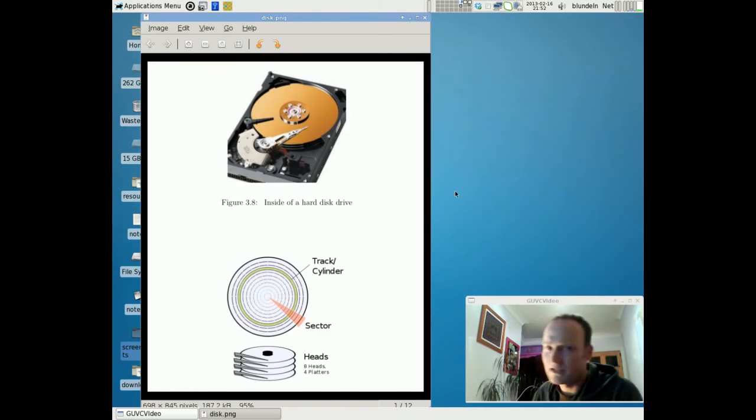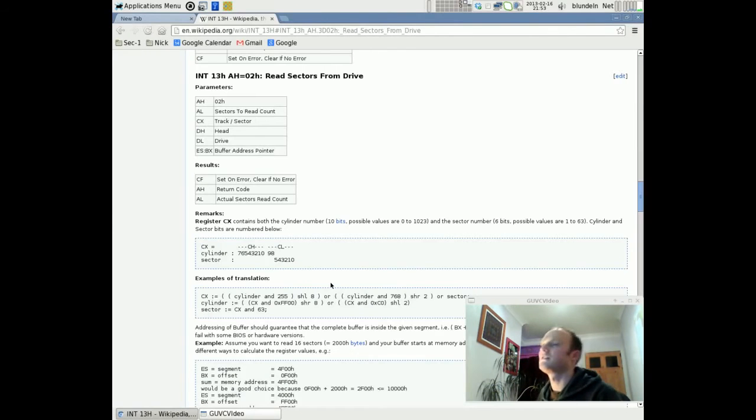Anyway, basically we need to understand this. There are other ways of addressing sectors on a disk, but this is the one that we're going to use. So we need to understand the cylinder, the head and the sector, often referred to as CHS, and that's how we index a particular sector on the disk. Okay, let's go back to our stuff now.